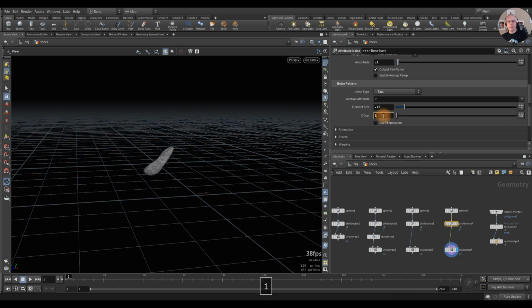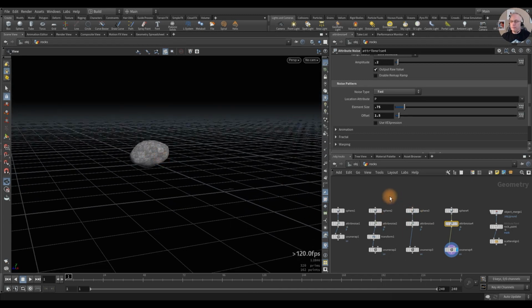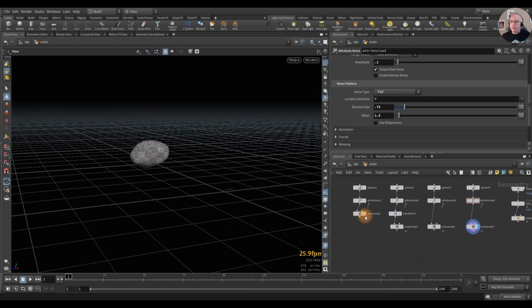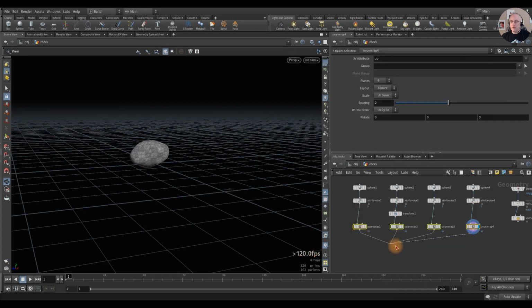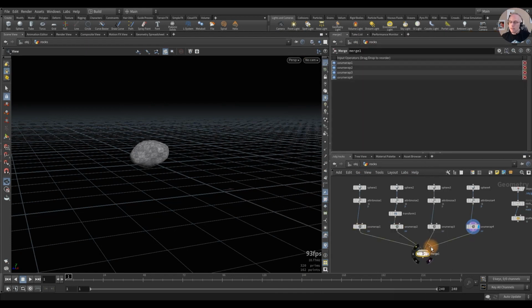Wow, that's just really kind of crazy. Alright, I'm just going to leave it like that. Okay, good enough for rock and roll. Now I'm going to take all of these and put them in a merge so we can create a collection just like we did with the trees.